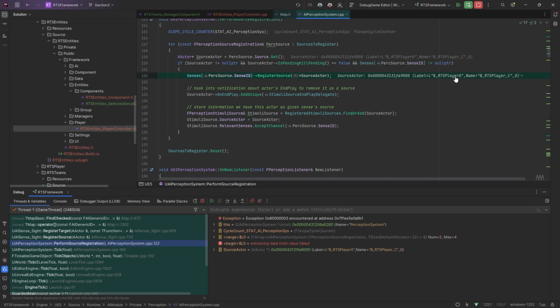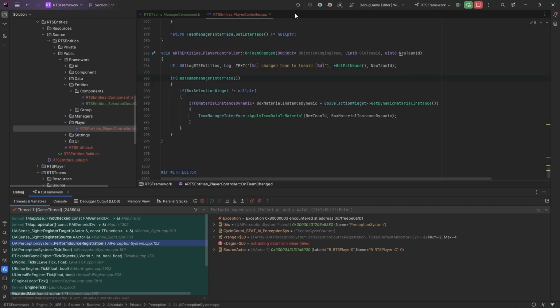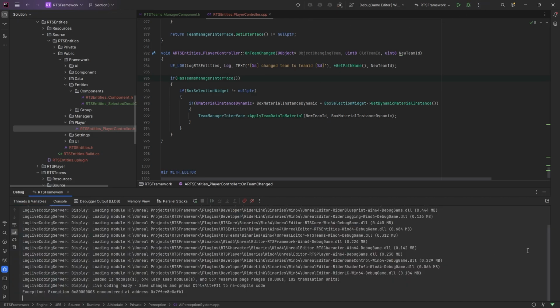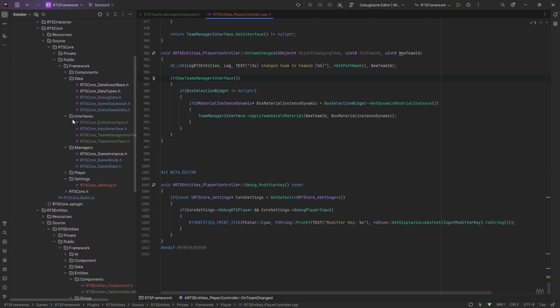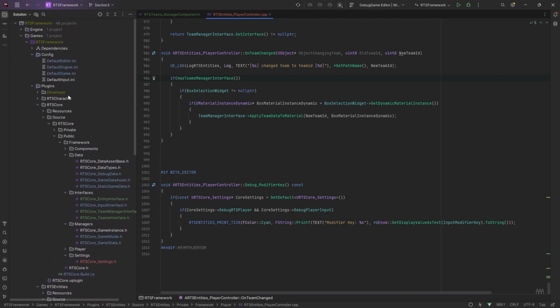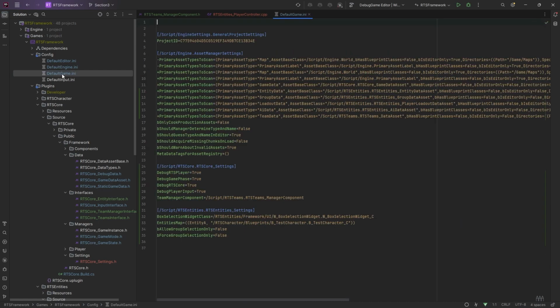I know what that is, I think. Since we're in C++ now, I will fix that. By default, I believe, all pawns register as a source. So we need to come to the default ini, and in here, there's a setting for AI sight sense.